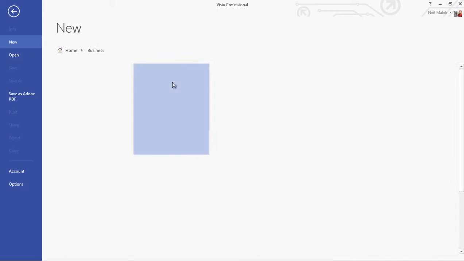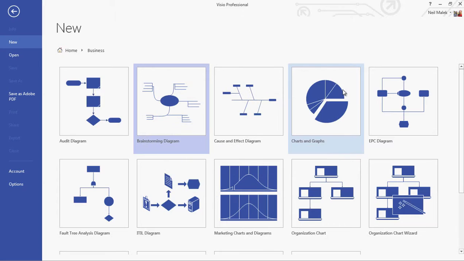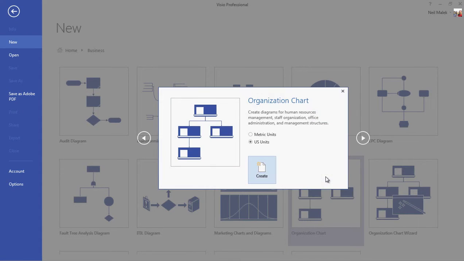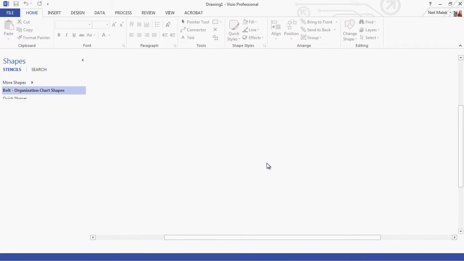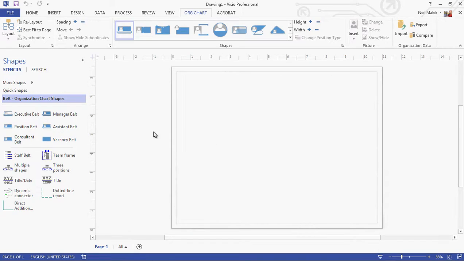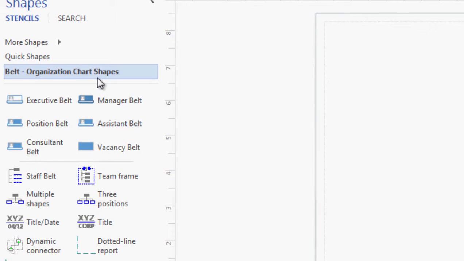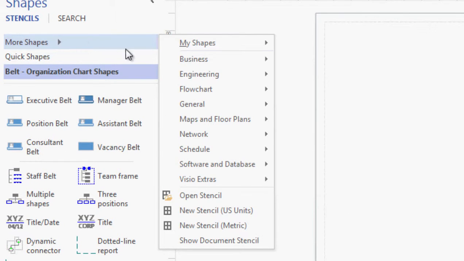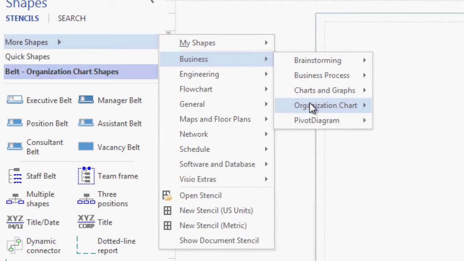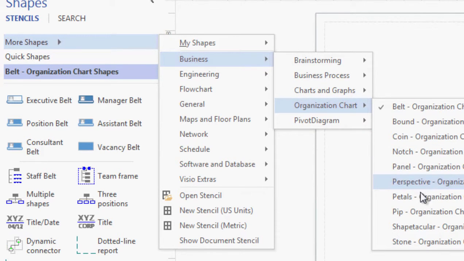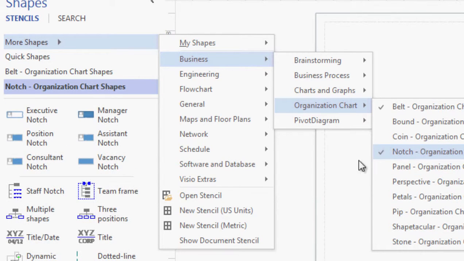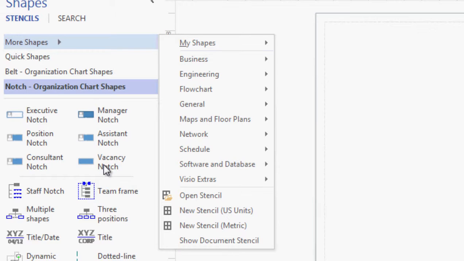We have Visio 2013 open right now, and if I go through my different types of templates, one of them is of course organization chart. And if I pick this organization chart on the left-hand side, differently from 2003, 2007, and 2010, these org chart shapes are all really nice. They have this belt template, but also if I go into the different shape templates, I see perspective, I see shapetacular, I see notch, lots of interesting shapes, but none of them is that fundamental standard shape that you're used to in the old system.